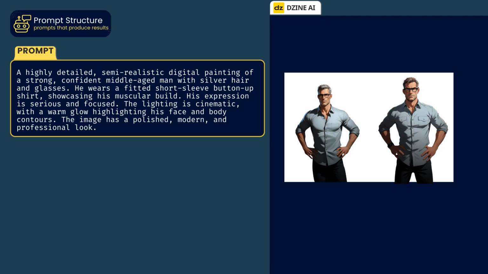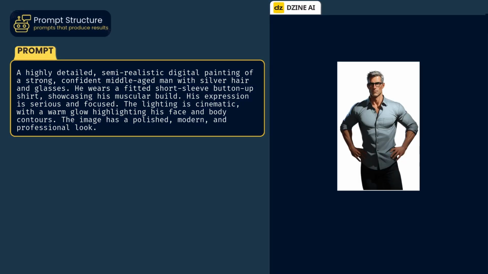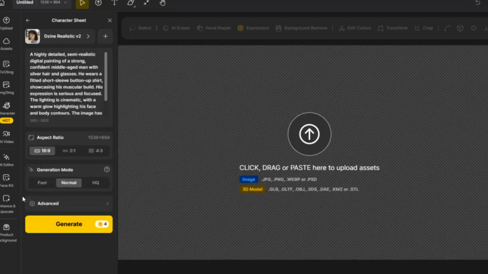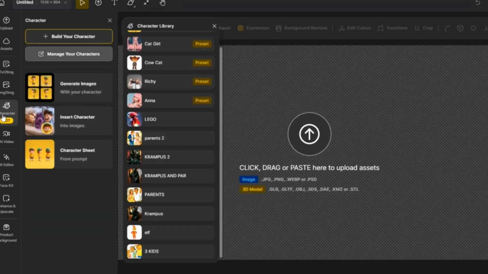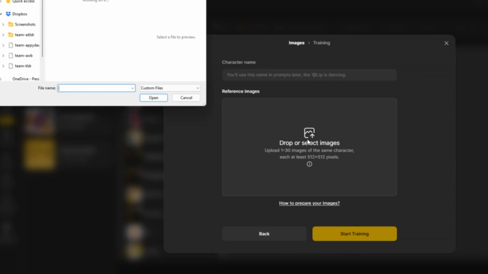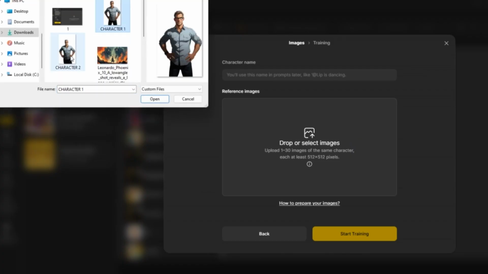Generate multiple versions of the character to get the best variation. Crop the images to focus on the character's face and upper body. Upload these images to Dzine AI's character consistency feature and train the model. This ensures the same character appears in all the trailer's scenes. Using the character consistency prompt.